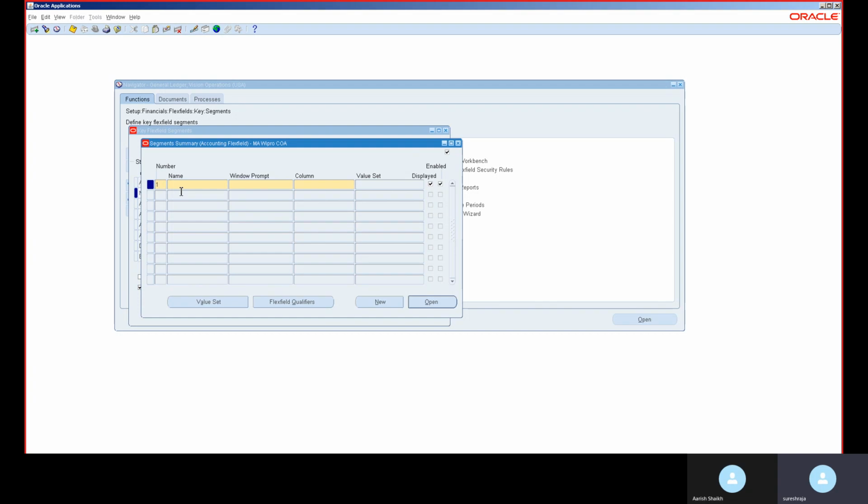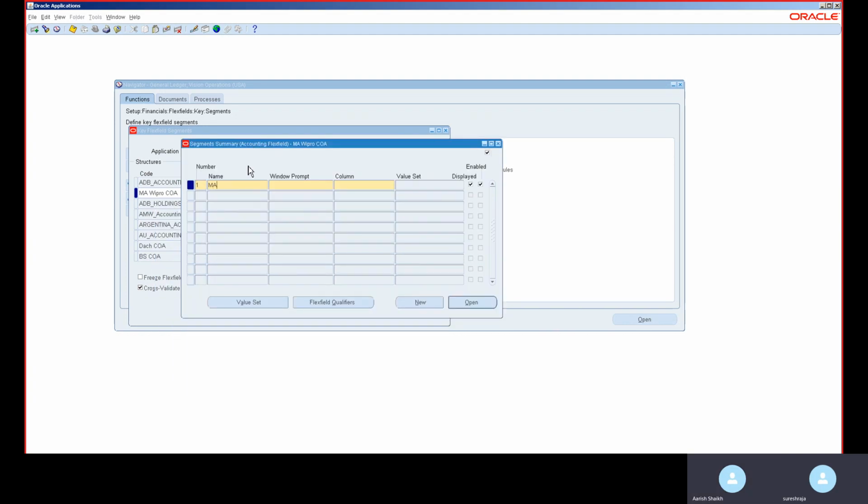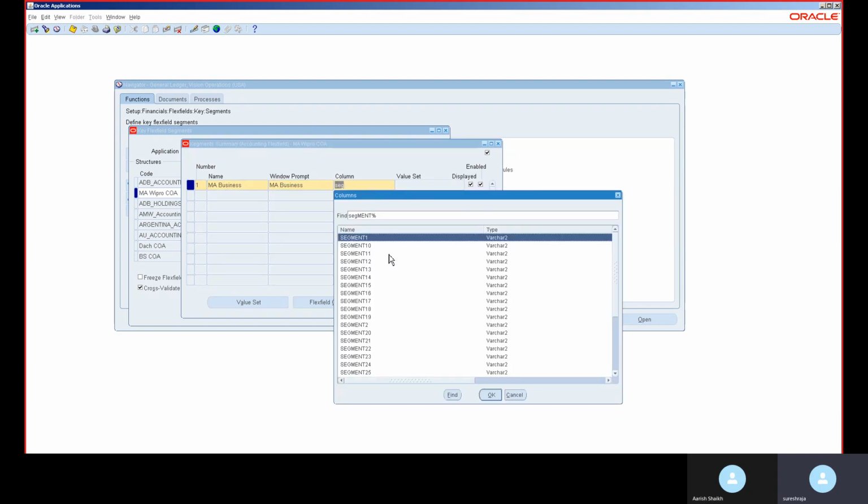So number one segment, I am going to create what we give, MA, or AM, whatever initial you add. Wherever you add your initial, MA, we started. So you can easily query at any time. I am giving MA business as the first segment. So business should be the first segment, which means you have to give number one.